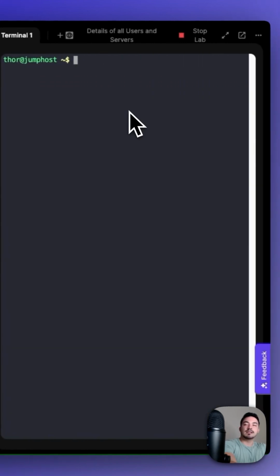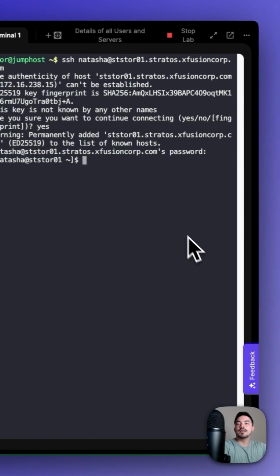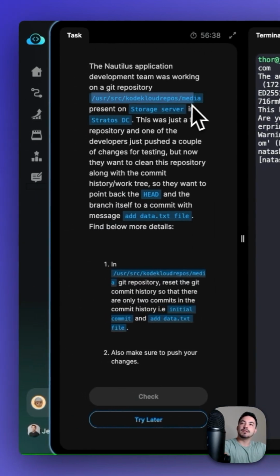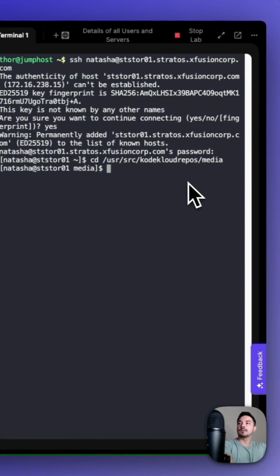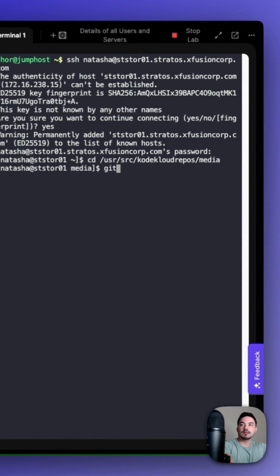So we're first going to SSH into the storage server. Now that we're in the storage server, we could cd into the media repository. And then we need a git log to find the hashes. So git log --oneline.